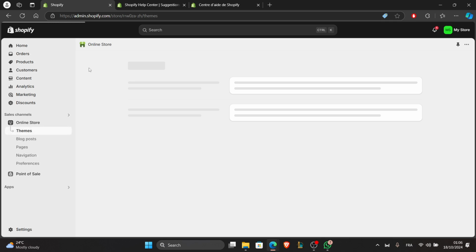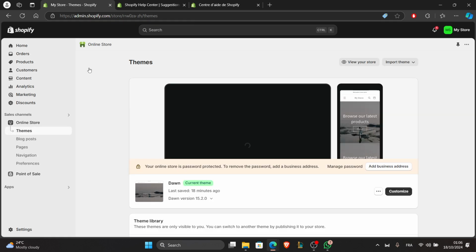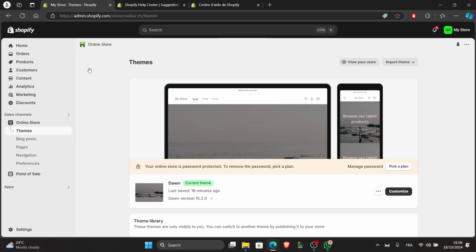In today's tutorial, I'll show you how to activate Shopify payments. This payment gateway simplifies transactions for both you and your customer. So let's get started. First, log into your Shopify admin.